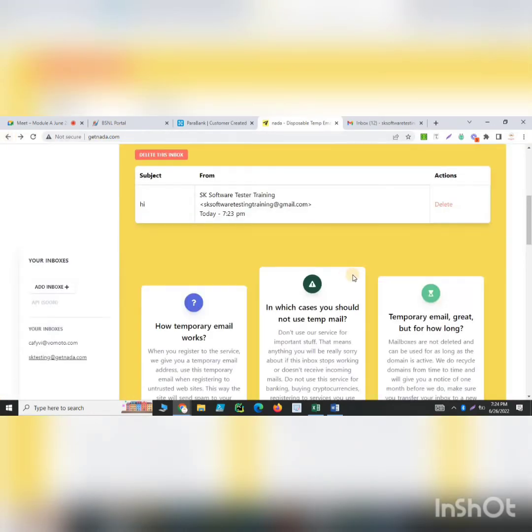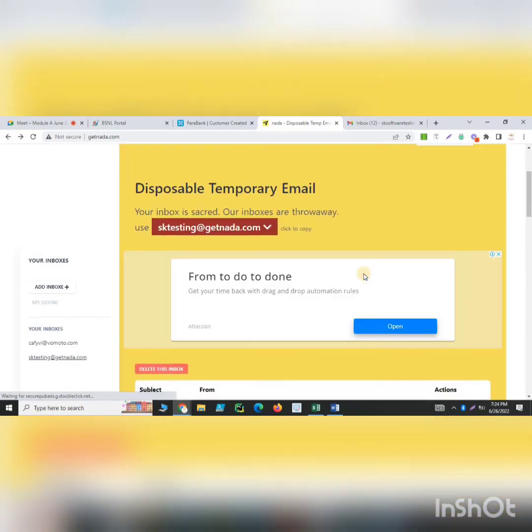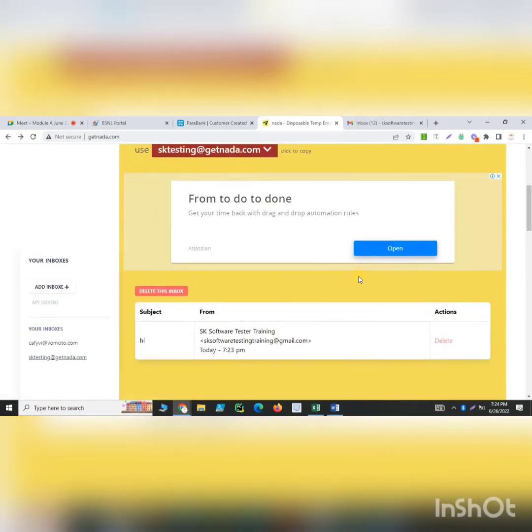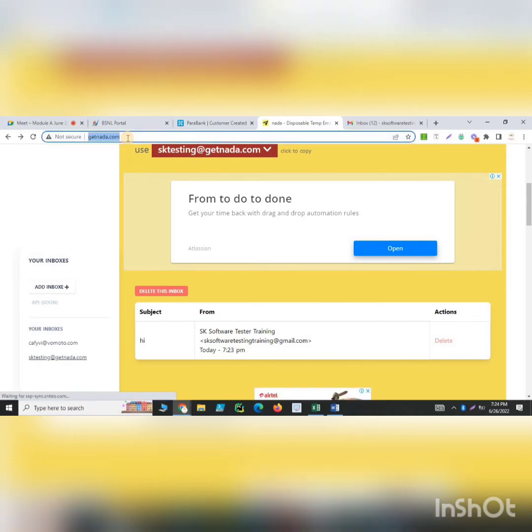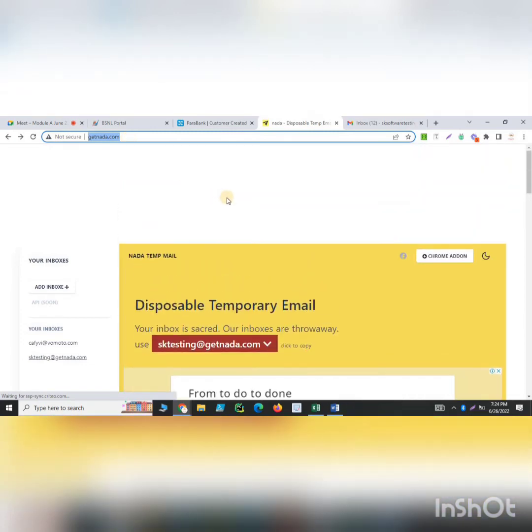Again, in your interview, if you say, sir, we used to test different websites and we used to create dummy email IDs from GetNada, then definitely the interviewer will come to know you have worked practically. And go to the internet and check whether someone is telling you about GetNada or not.